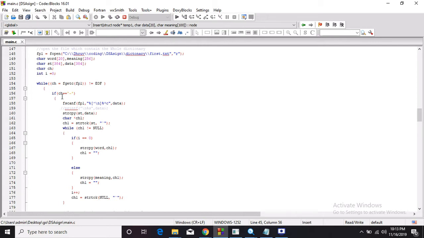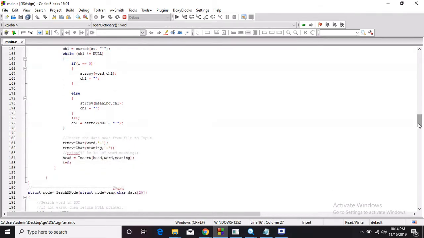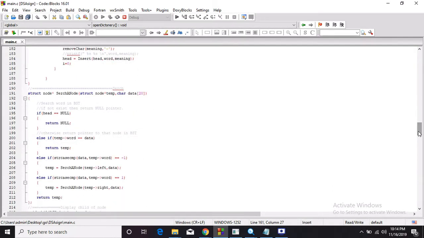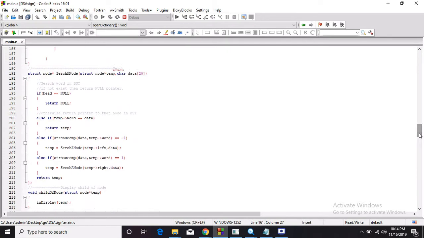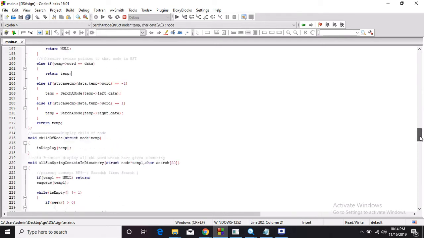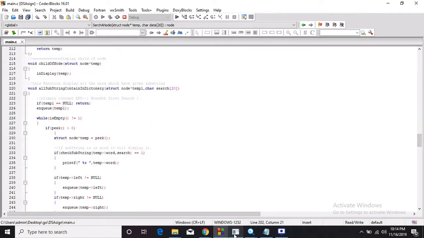And here is the code to split the file input into the words and their meanings, so that we can search for the meaning of the word which we query. Search a node is used to search a given node in the file. The rest of this will be explained by Dhruv.